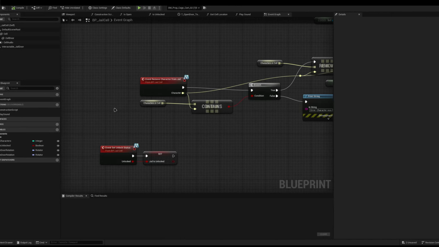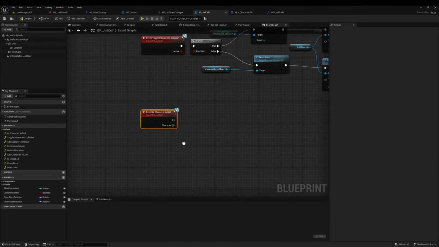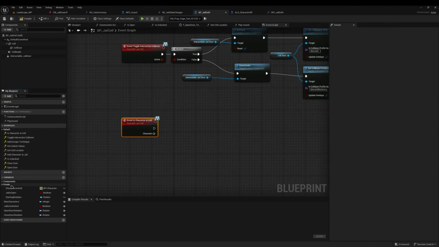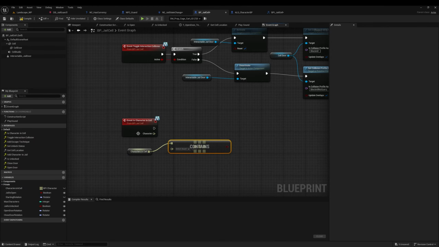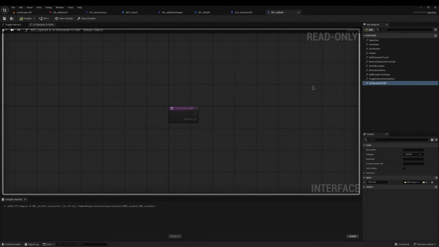Back on our jail cell, we will implement this interface, is character in cell, and all this is going to do is look over the private characters in cell, and we'll say, does it contain the item this? And we do need a return value to actually say yes or no. So back on our interface, we'll also add an output, and we'll just say contains character, and we'll set that to a boolean, and we'll hit compile and save.